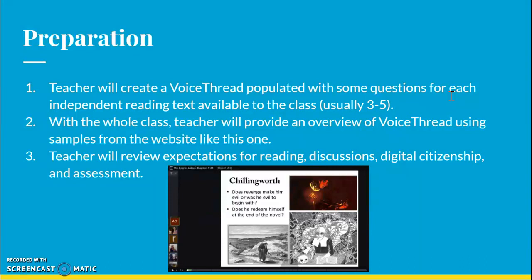And then, of course, you have to give students some context or background on VoiceThread so they know how to use it. I would use a sample like this one here. This one's about the Scarlet Letter to show students what it looks like when students use a VoiceThread to discuss a book. And then, of course, the teacher needs to review expectations, reading discussions, digital citizenship, and how will students be assessed before they ever begin so they feel adequately prepared for the task at hand.